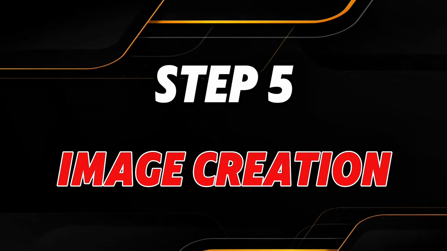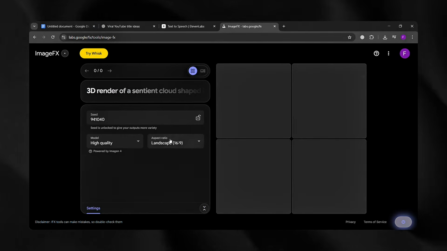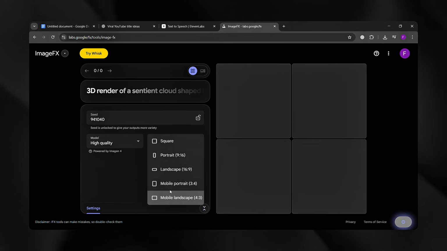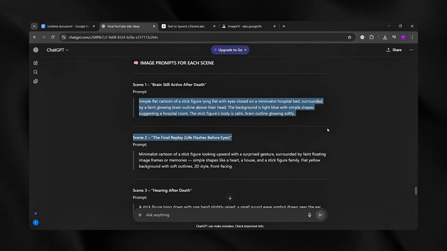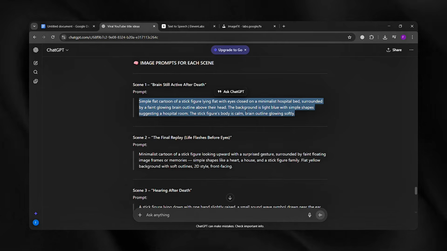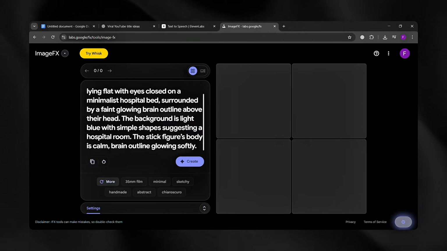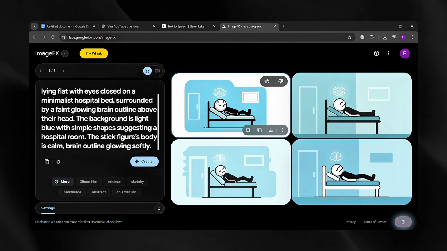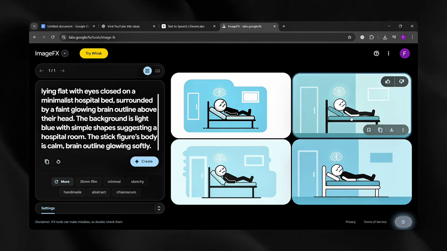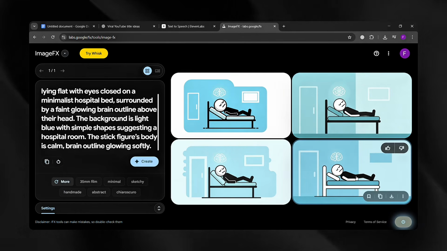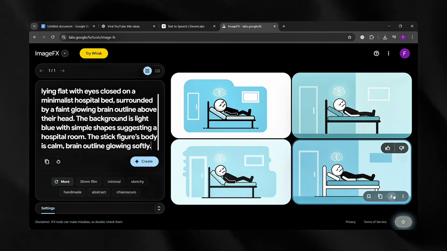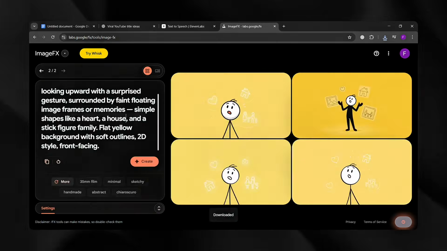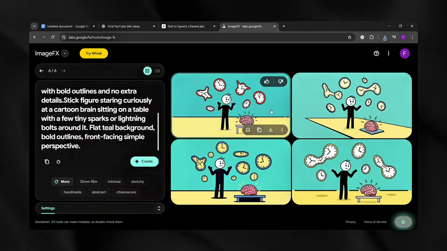Step 5. Creating the images. We'll use Google Image FX for this. Log in with your email, then set the aspect ratio to 16:9, perfect for YouTube. Now, copy your first image prompt from ChatGPT and paste it into Image FX. Hit Generate, and within moments, you'll get 4 variations of images based on your prompt. Pick the one that best fits the stick figure cartoon style you want. Download it and repeat this process for each prompt until you have all the visuals you need.